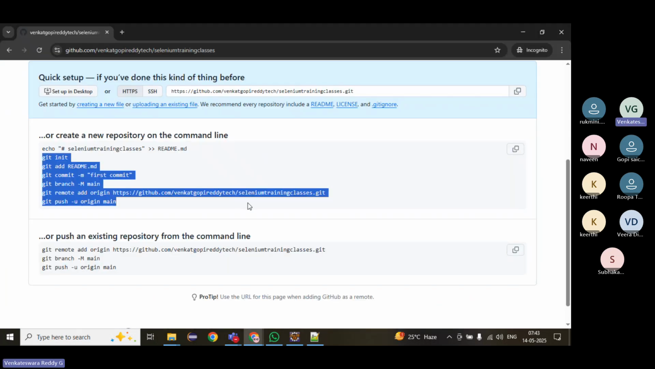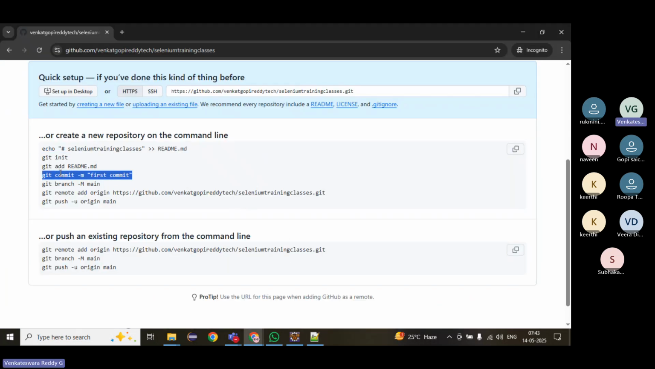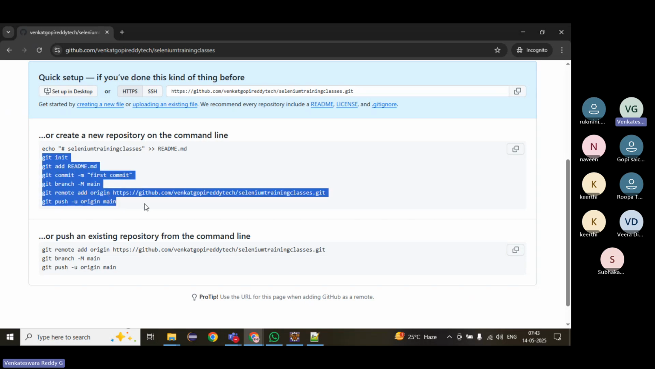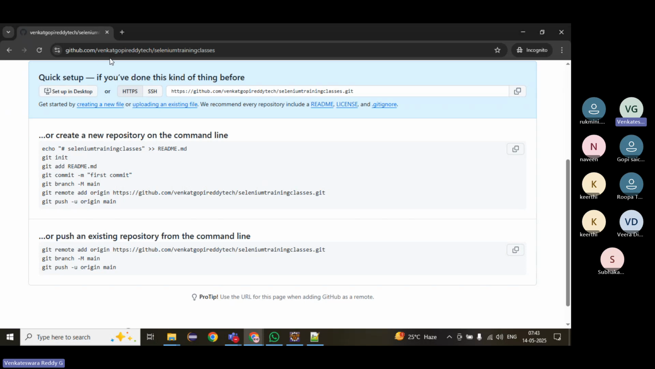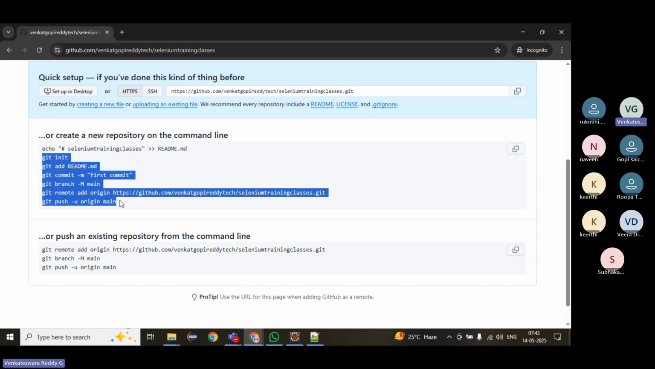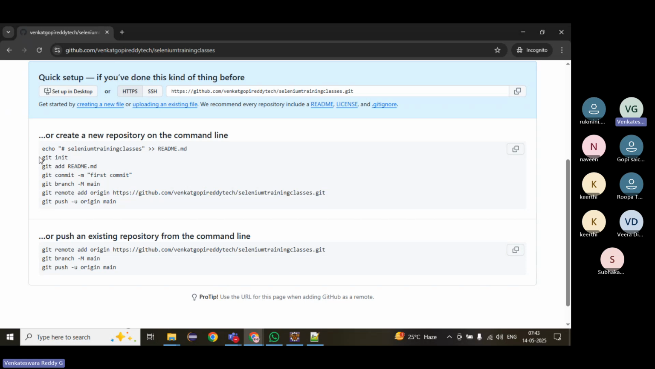Once it is installed, now we are able to execute these commands. Now we have installed Git software to interact with GitHub. I want to commit my code from my local system to GitHub. For that we require Git commands, and we need to execute them. To execute the Git commands, I require Git software in my system.